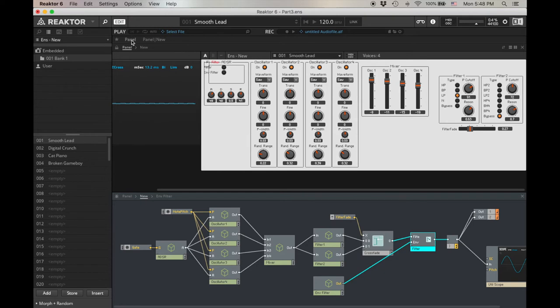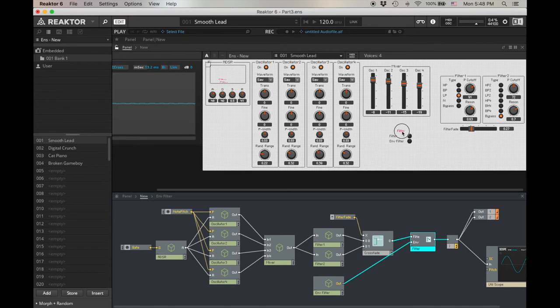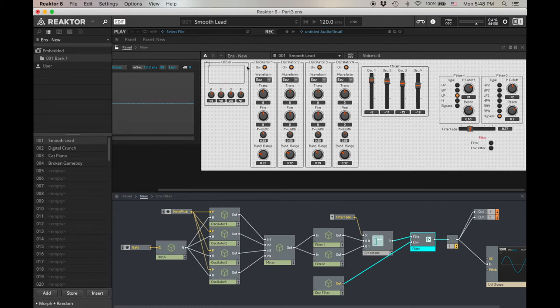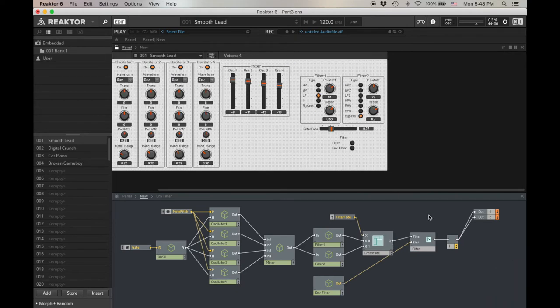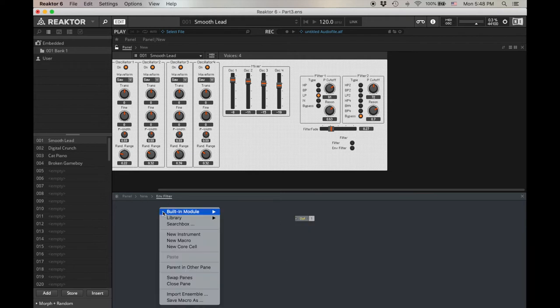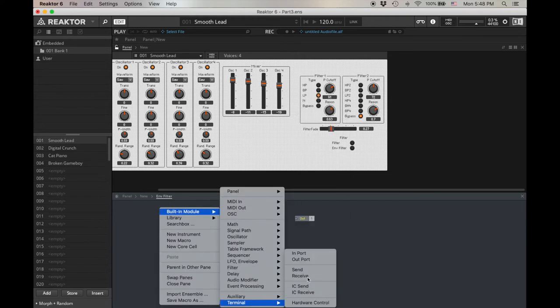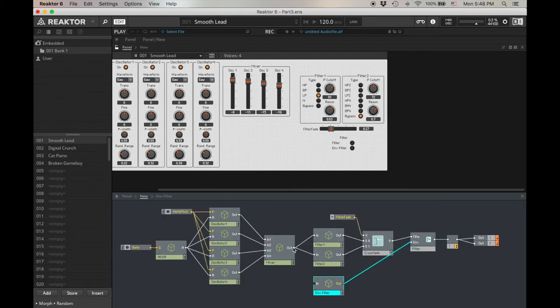Let's go grab our filter switch here and we'll put it over here by our filters. So this is where we'll have that set up to select. I'm just going to delete my scope just to make this a little bit cleaner. Now, what I want to do is send this mixed audio signal of all of the oscillators into that envelope filter. Built-in module, terminal, in. And now we'll run this into the envelope filter.